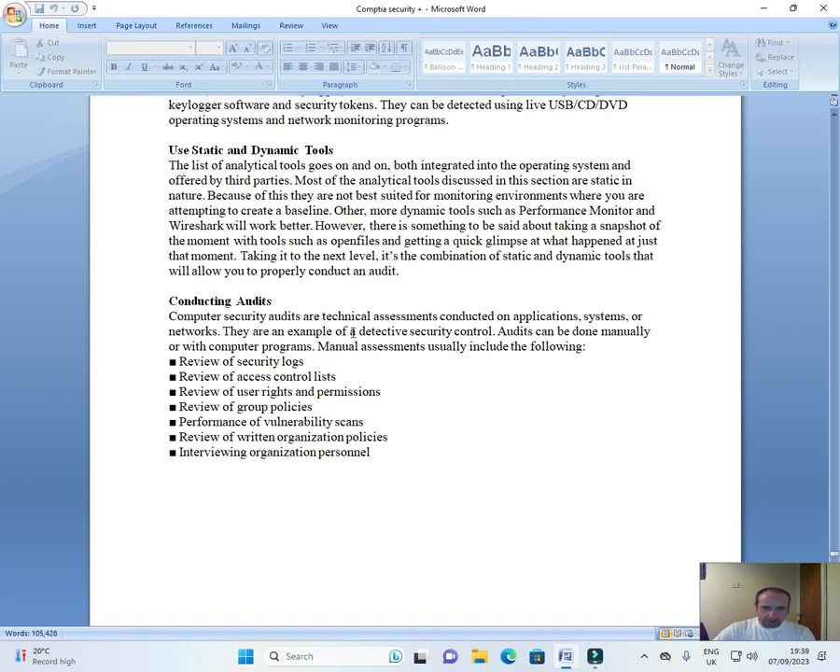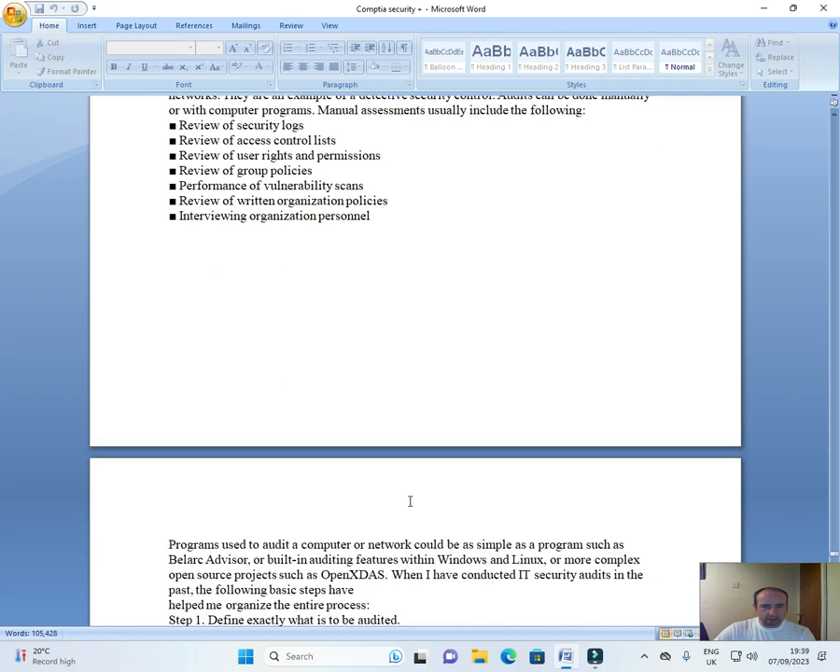Conducting audits. Computer security audits are technical assessments conducted on applications, systems, or networks. They are an example of a detective security control. Audits can be done manually or with computer programs. Manual assessments usually include the following: review of security logs, review of access control lists, review of user rights and permissions, review of group policies, performance of vulnerability scans, review of written organization policies, interviewing organization personnel.